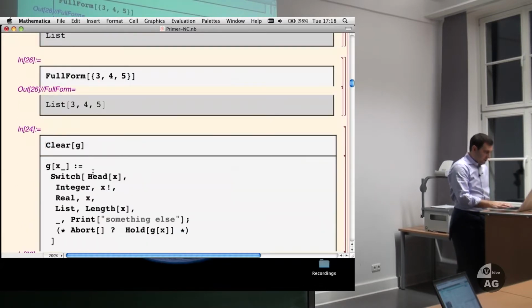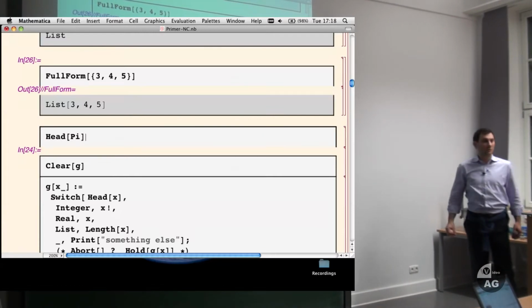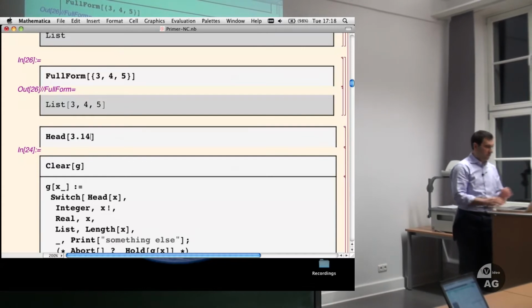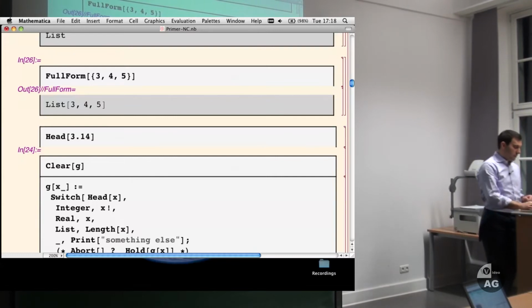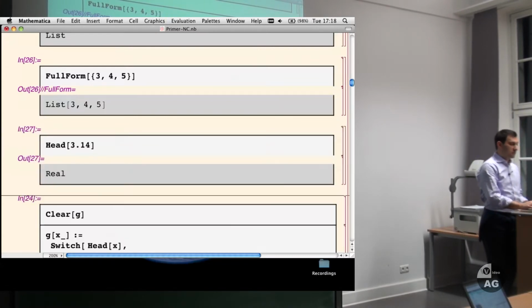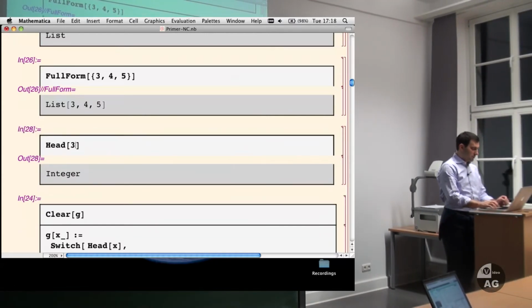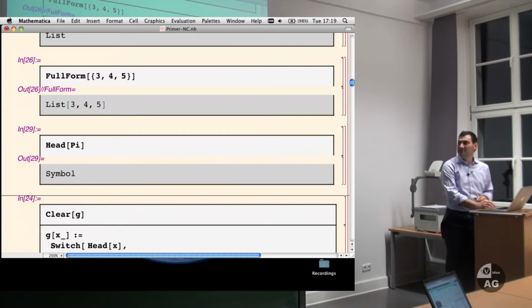So what you do, you extract the head of x, head of pi. What do you think this is going to be? Okay, let's start easy. What do you think this is going to be? No double. In Mathematica, there are reals, so it's a real. This is going to be an integer. Okay, how about this? Oh, you're cheating. It's a symbol.